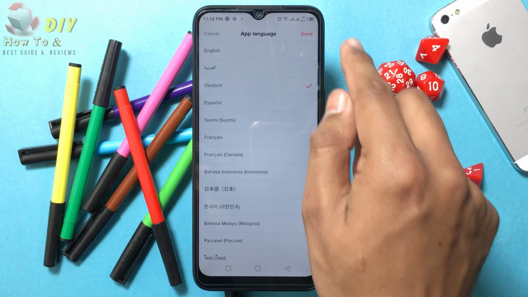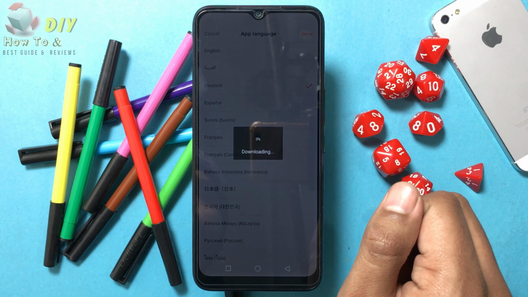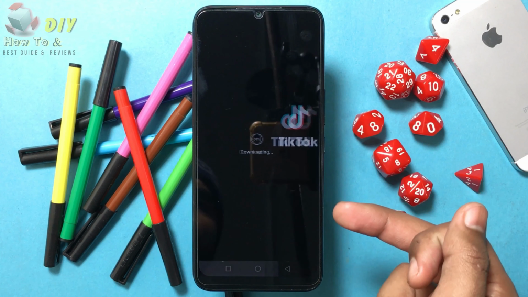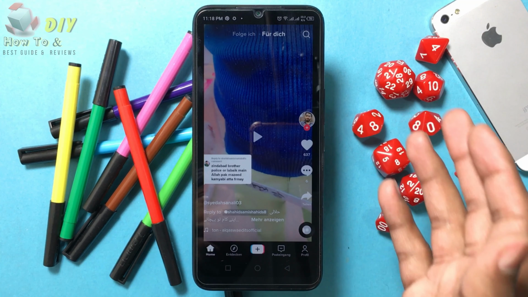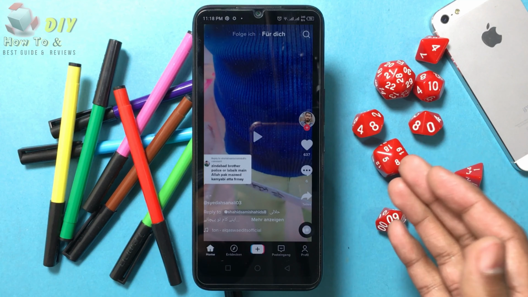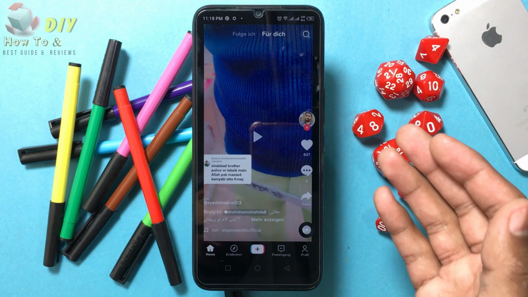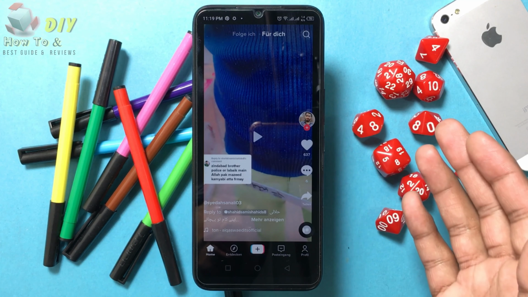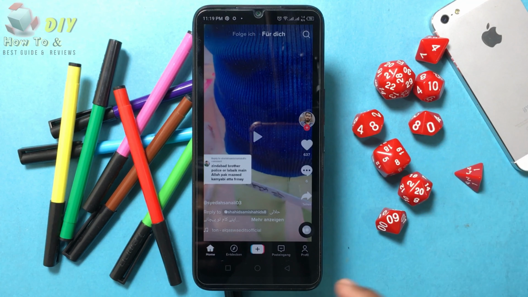And then tap done. After downloading the language, the language of the app will automatically change. If you want to revert to English, it's best to remember all the steps you made visually and see how long it will take you to do it.